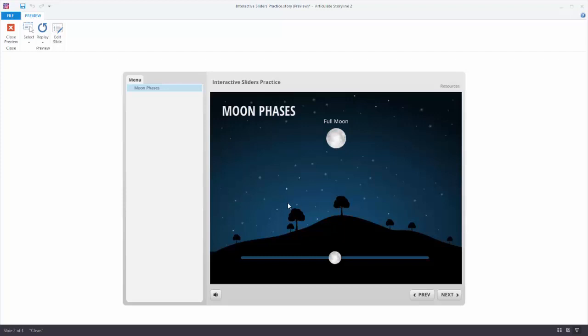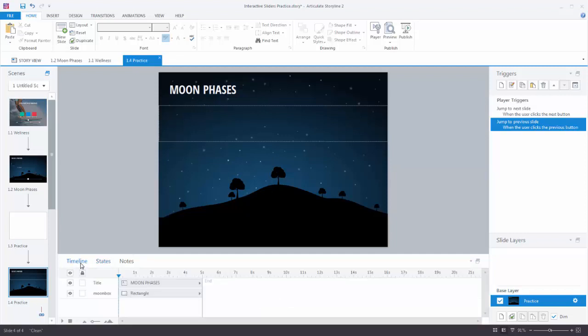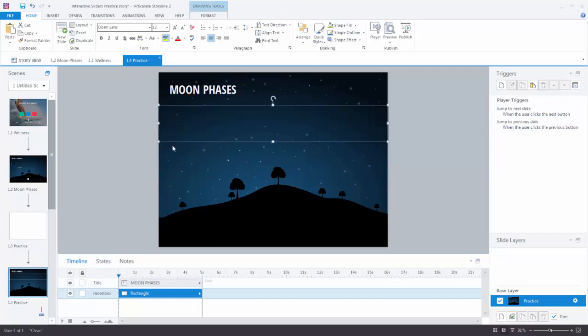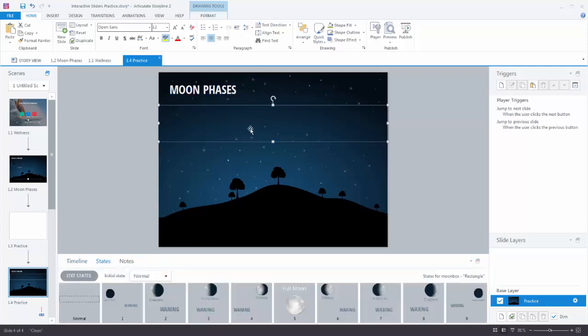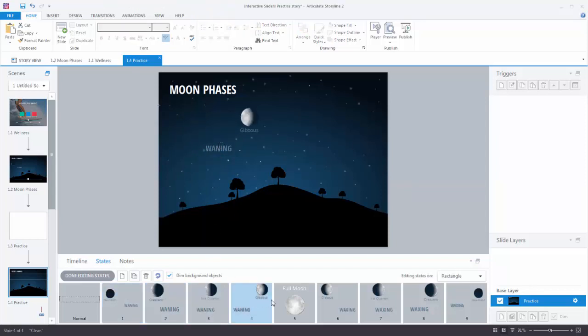And then download the practice file and practice the activity, and you'll get a pretty good handle on how sliders work. So here's our practice file, and a couple things you'll notice. We only have two things on the slide here. If I go to the timeline, you'll notice I have my moon phases text right here, and I have this rectangle. Now the rectangle is invisible, so this is our normal state.